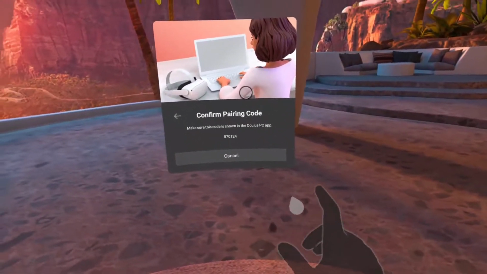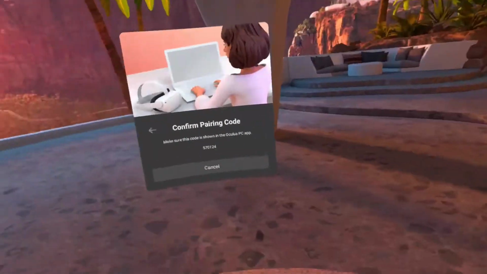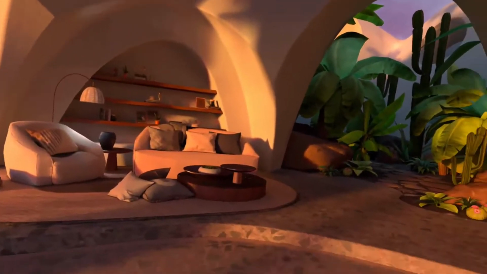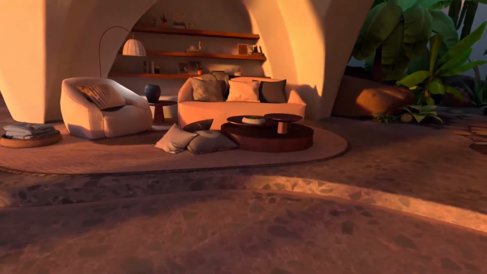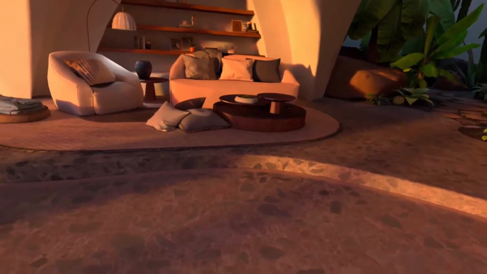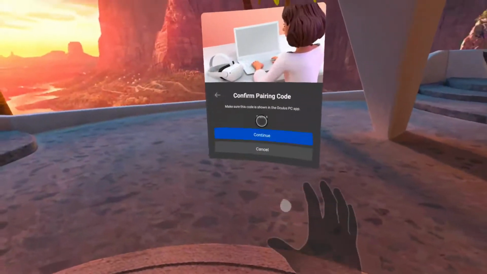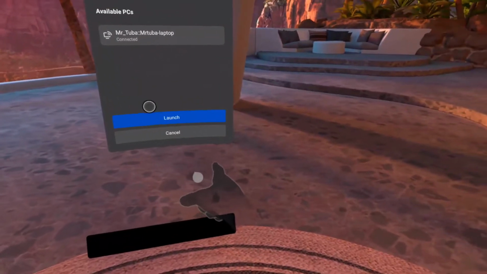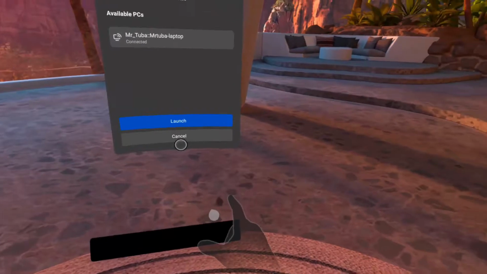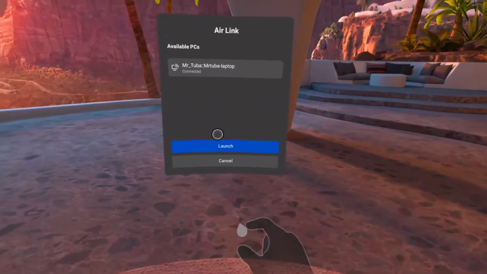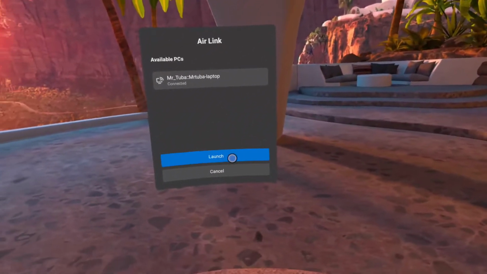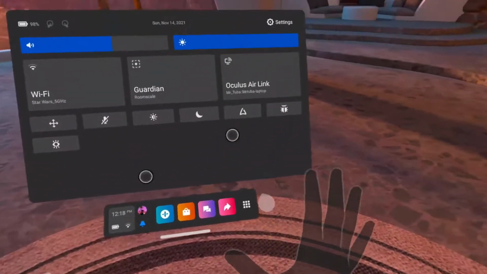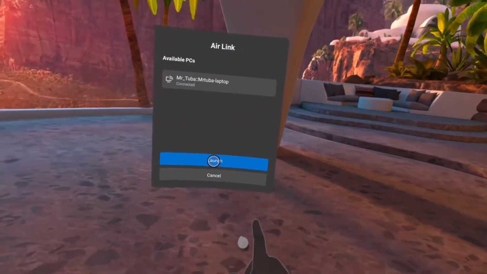Now it could take a second. You're going to want to confirm the pairing code that you see on your PC app. So you go to your PC, and then you click the pairing code and click confirm, and it should say Airlink pairing. And then you click continue right over here, and it should say connected. And the launch button right there is where you do it next. So you go ahead and click launch. I'm not sure what record right here does, but we'll see.